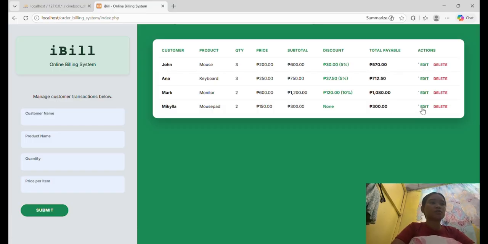And for actions, we will use the edit to reach the 5% discount, and I will make this 3 quantity. Again, 4. Now I will have the 30 pesos discount, which is the 5%.